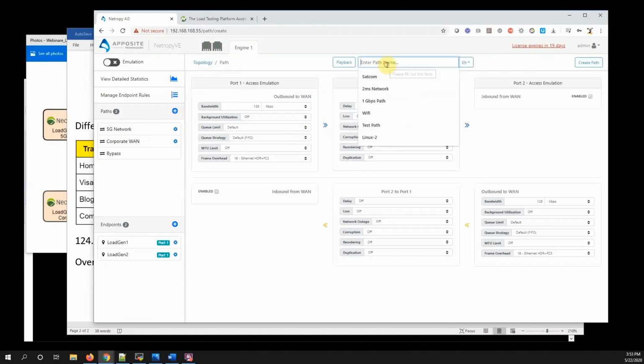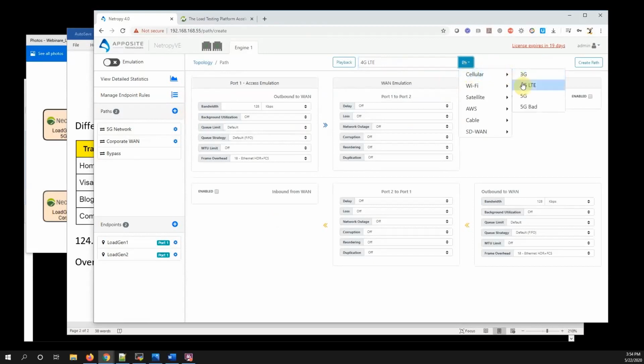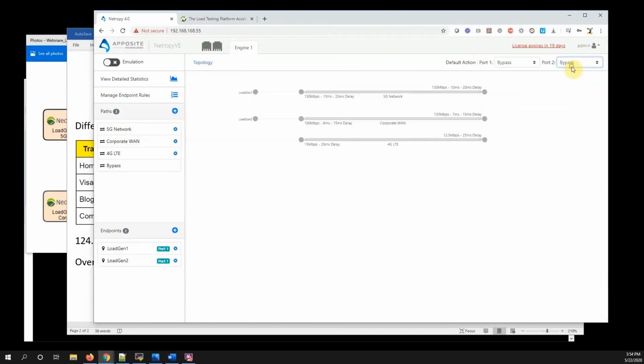4G network. So I'll just create 4G LTE. And we actually have some quick drop-downs that we can use here. Some presets, as you see, there's a bunch of them. We have cellular, Wi-Fi, satellite, AWS. I don't know why this is called cable. I like to call it telco because it's old VDSL, T1, T3s. And then we have some SD-WAN settings. So I'm just going to go to 4G LTE and create that.